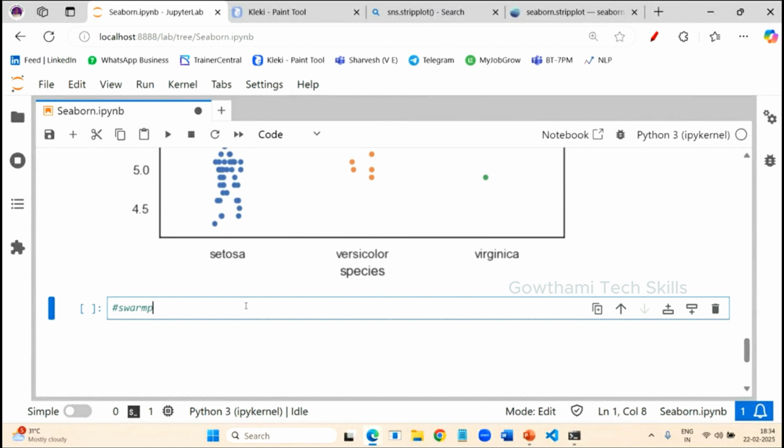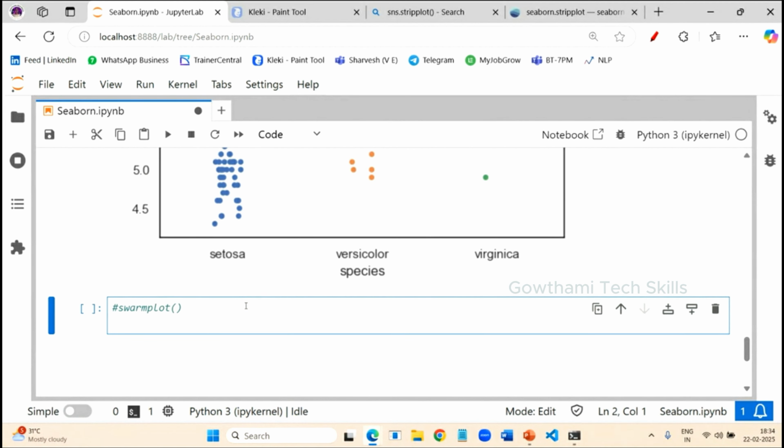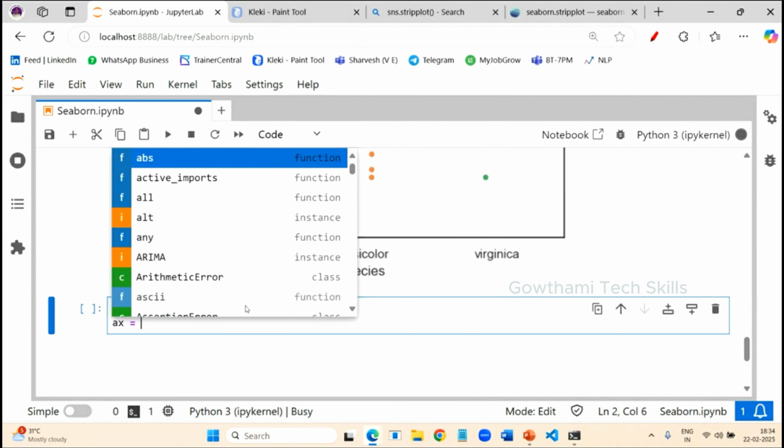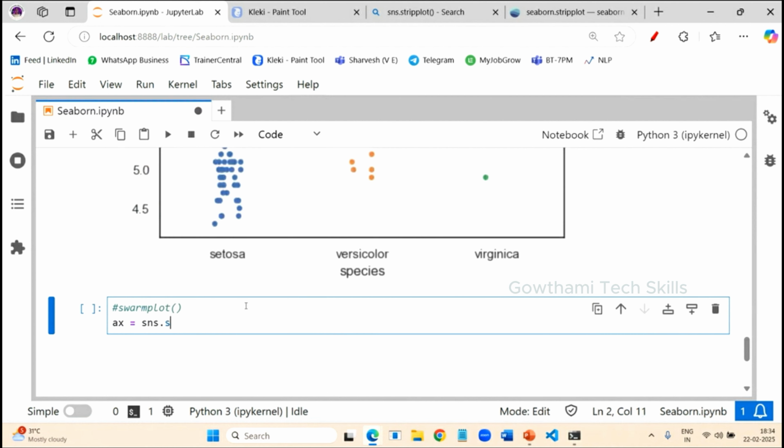Now see here, if you want to apply this swarm plot on the iris data set, you have to use a function called swarm plot. What is the function you have to use? Swarm plot. This is coming from one of the libraries called sns. So ax is equal to sns.swarmplot. Here also you have to provide the x-axis feature and y-axis feature, and the data set variable from where these values are coming.